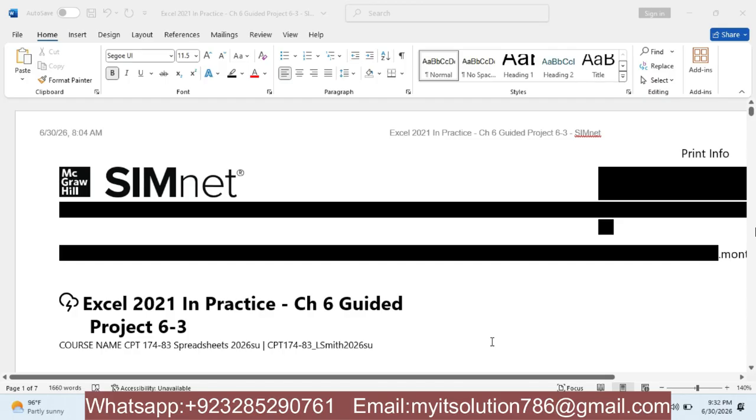The name of the assignment is Excel 2021 in Practice, Chapter 6, Guided Project 6-3. Basically, it is the sixth chapter of 2021.